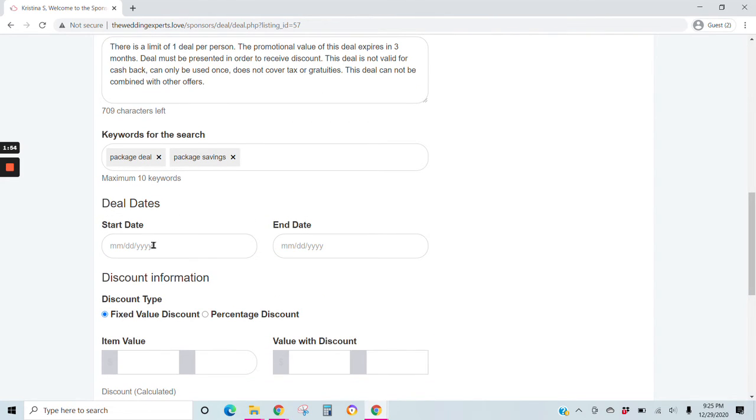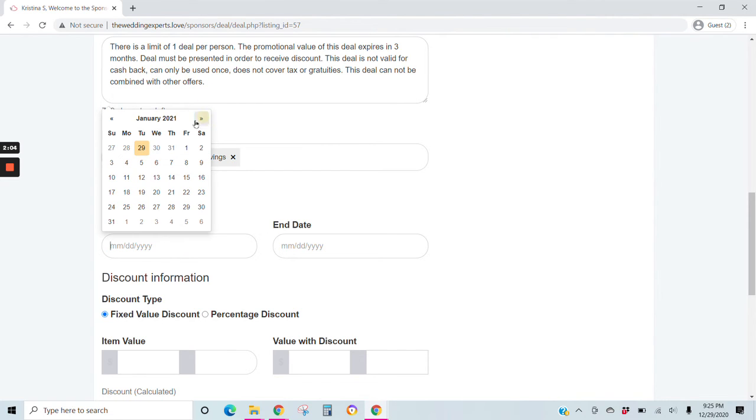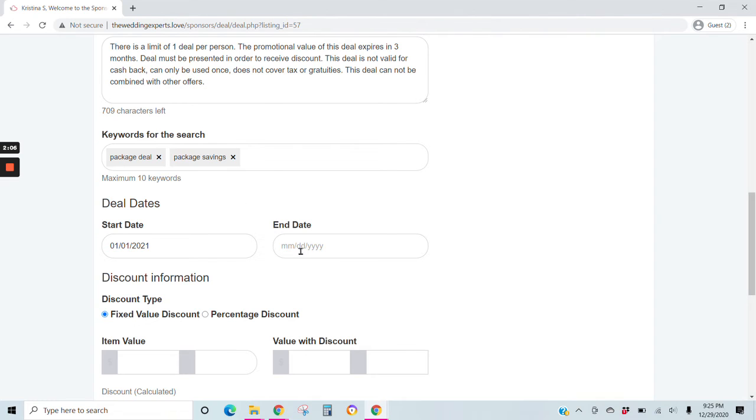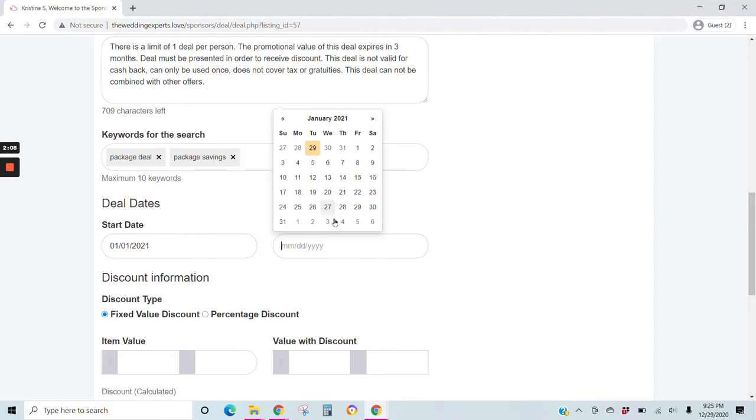You can pick a start date and an end date for your deal. Maybe you only want it to run for a week, a couple days, a month. That's completely up to you. You can come in here and you can say, okay, I'm going to run this for the month of January.